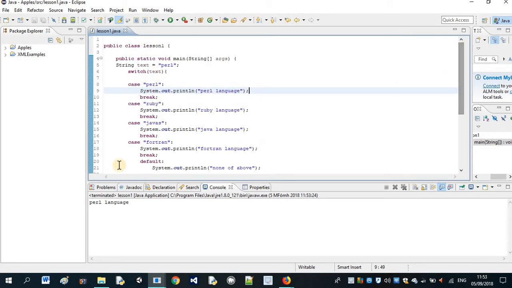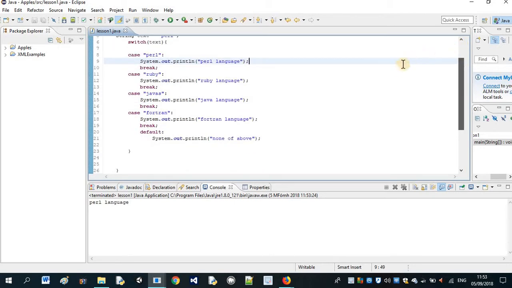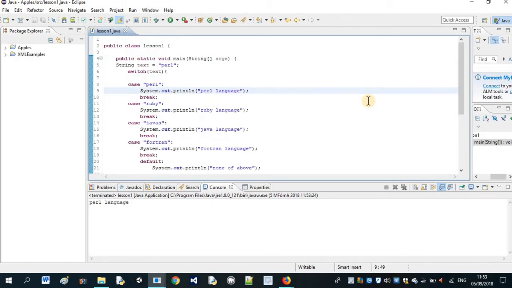But that's the default down here. If none of the conditions match, you put in a default and you just put in whatever you want to write down. None of the above or not recognized or whatever. But we'll go through more of this. But the next one I want to start looking at getting output from the Java program.